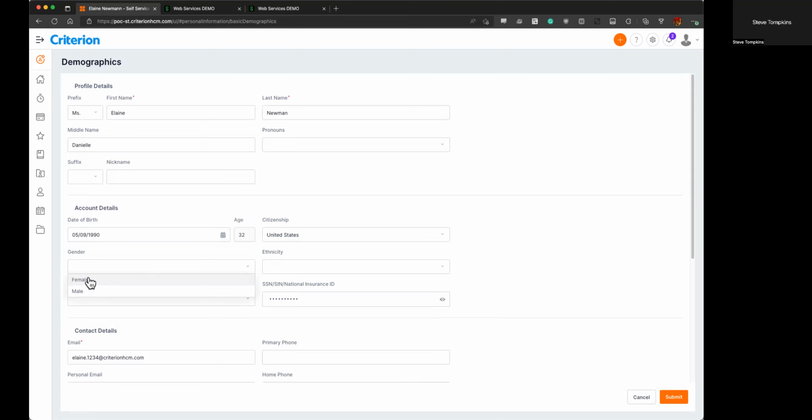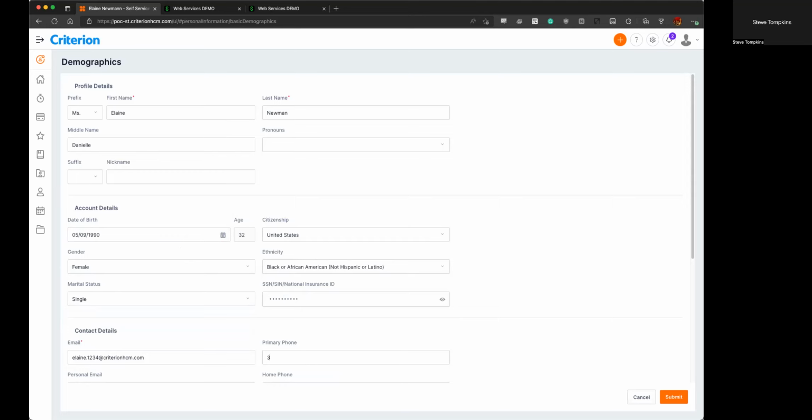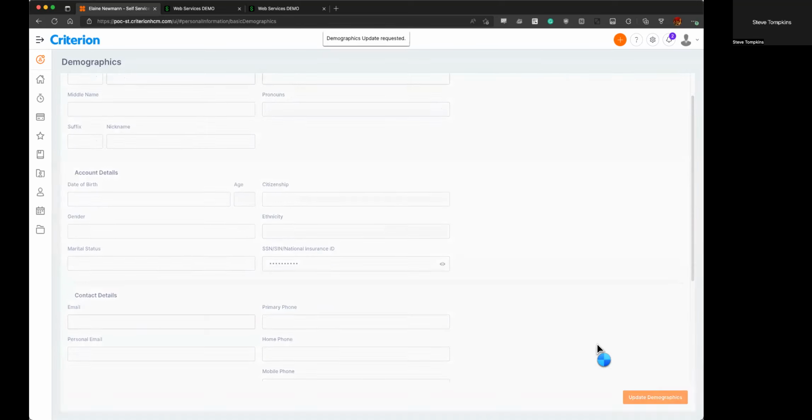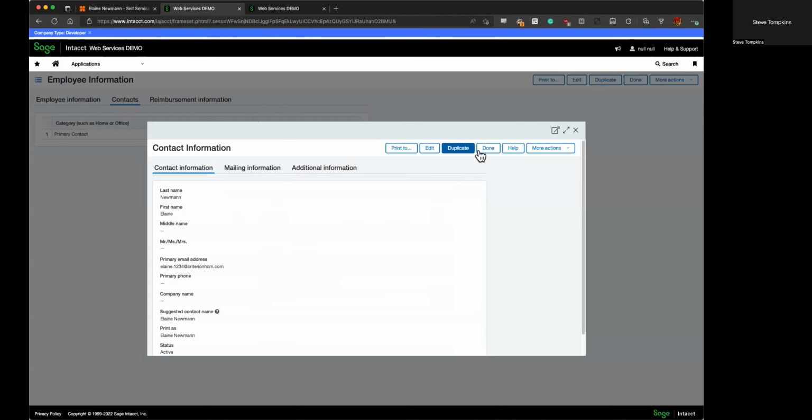So as I put in this information here, let me just quickly fill in some things here and put a phone number in here. And I will go ahead and submit this for approval. Now, for ease of demonstrating, what I've done is I've not required any type of approval on here. So when I submit this change, it's going to immediately be approved. However, a workflow could be enabled that would require somebody, perhaps an HR administrator, to approve a change before it is updated into Intacct.